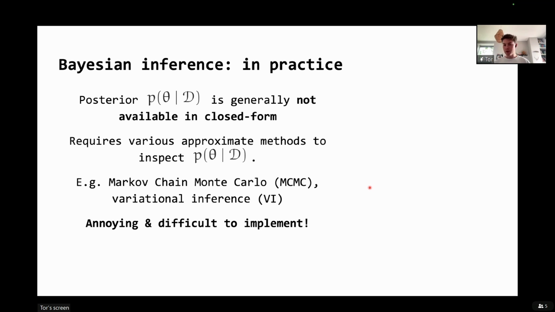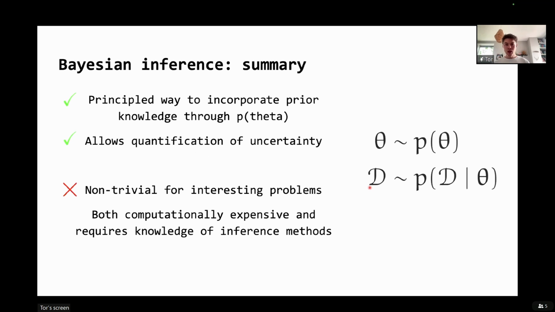Implementing them well requires software engineering skills, but it also requires statistical knowledge about these methods. Even testing them, making sure that you've actually done everything correctly, is very difficult due to the fact that they're so stochastic in nature, and so they can do something reasonable on examples that you give it, even though you have a bug in your implementation. And so this is kind of the summary of Bayesian inference, I suppose: a principled way of incorporating prior knowledge into the prior. It allows for quantification of uncertainty, ignoring model misspecification, all these things, but is non-trivial to do for interesting problems, and it requires both computational resources and knowledge of the inference methods to actually do these things.